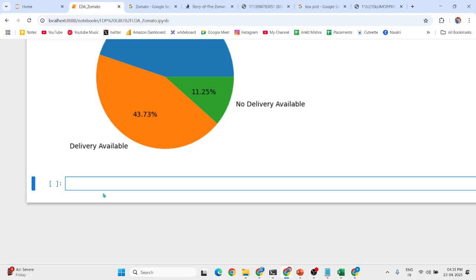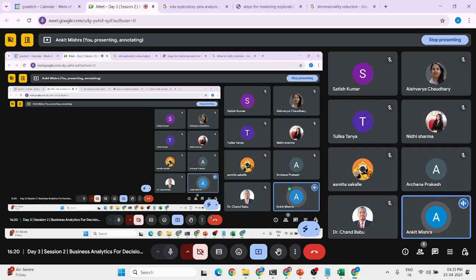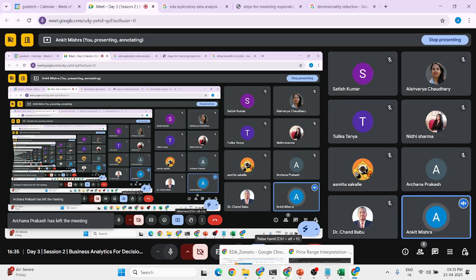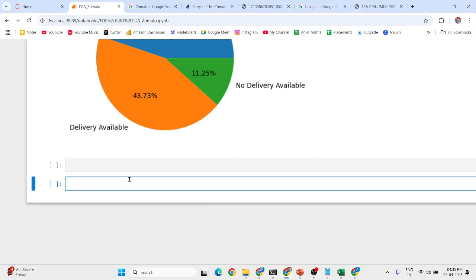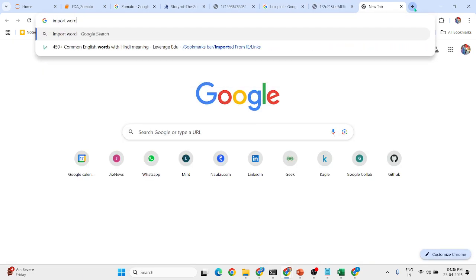Now let me just do the final analysis. See, we have one additional important module that can convert any data into a word cloud. If I want to create a word cloud inside Python, we need to import this module, and we have a very popular module which is called the wordcloud. Okay, let me just show you how these modules work. Import wordcloud.